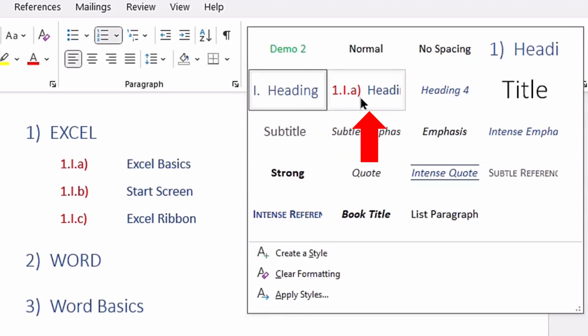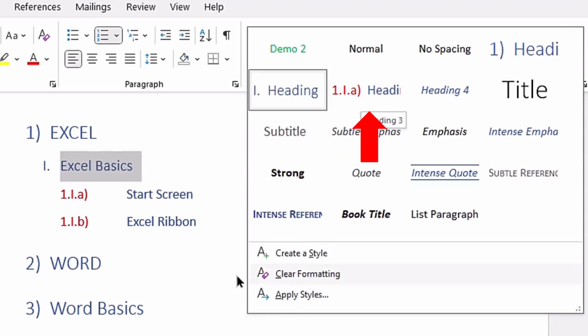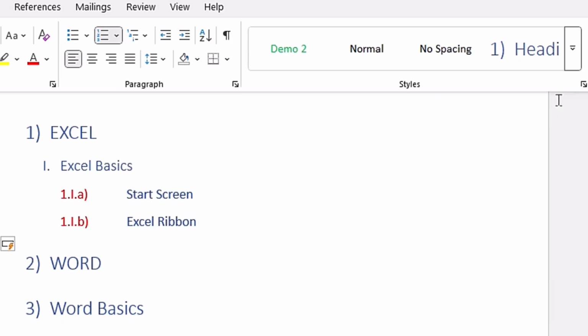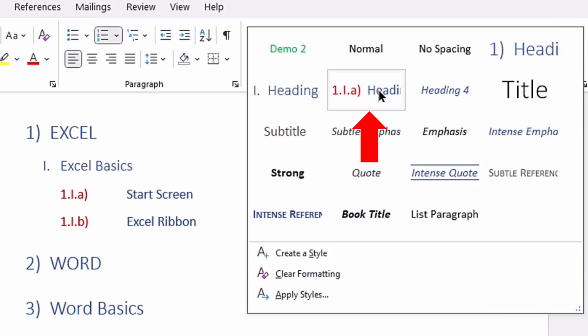Now heading 3, as you can see, this is heading 3. It's getting this formatting here for level 3. When I click somewhere on any text that's on level 3, then I click on the drop down arrow, you can see heading 3 is now selected.